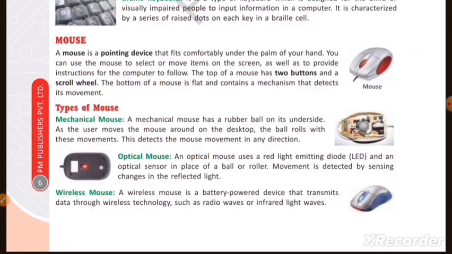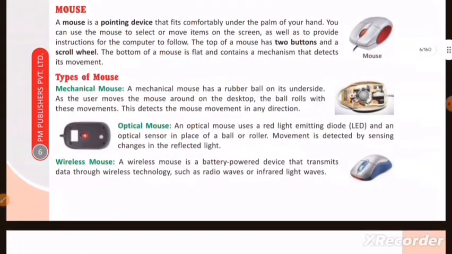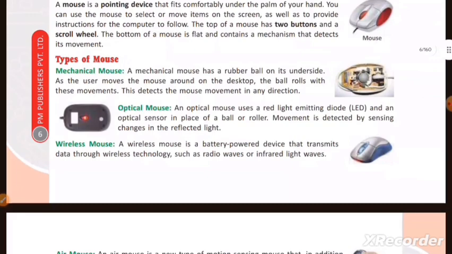The last one is wireless mouse. A wireless mouse is a battery powered device that transmits data through wireless technology such as radio waves or infrared light waves. It is same as the wireless keyboard. These types of mouse work on battery.